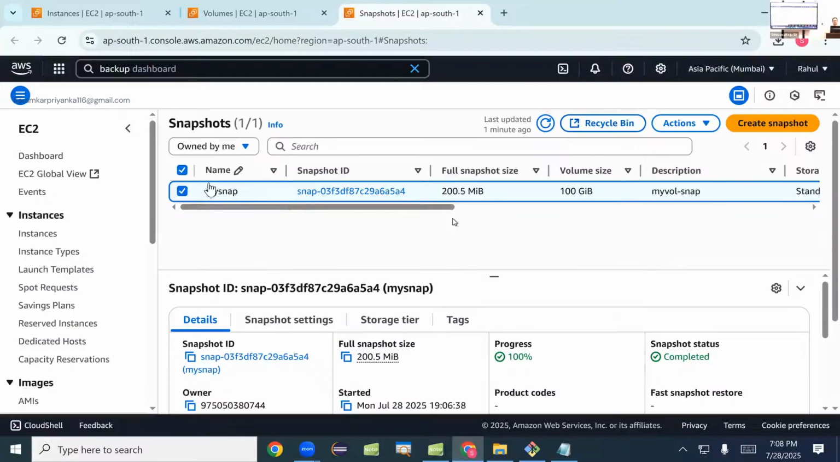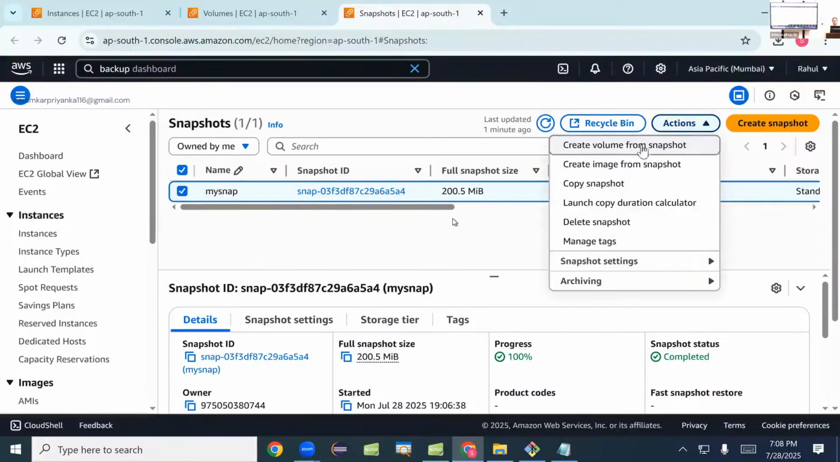From the snapshot, you can copy the snapshot from one region to another region. You can even create a volume. For example, I said by default you cannot increase it, but we can even extend it, right? Suppose you feel your volumes are not enough to store your data. If you want to increase it, create a volume from the snapshot.